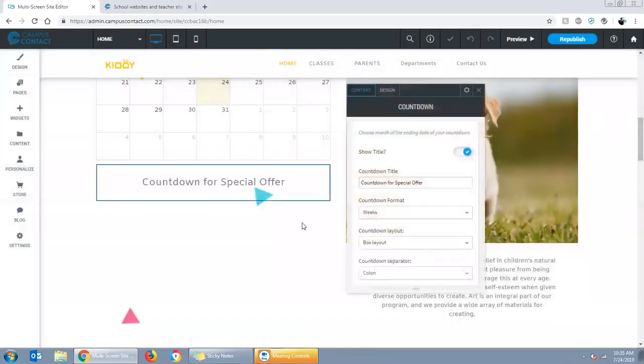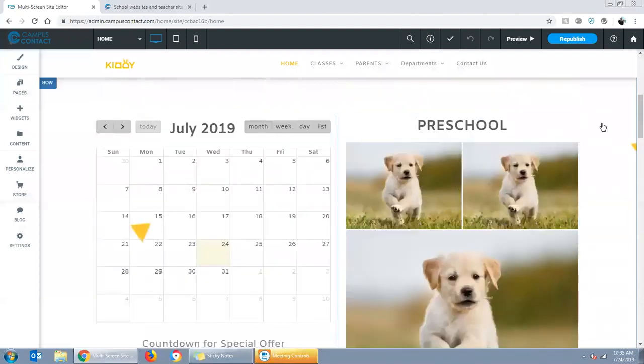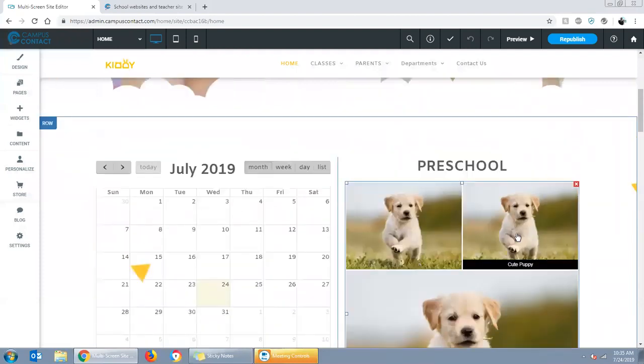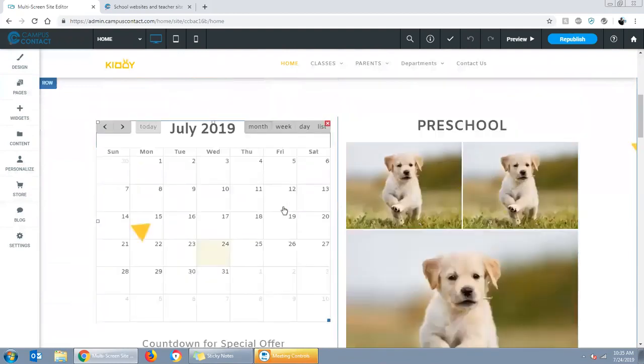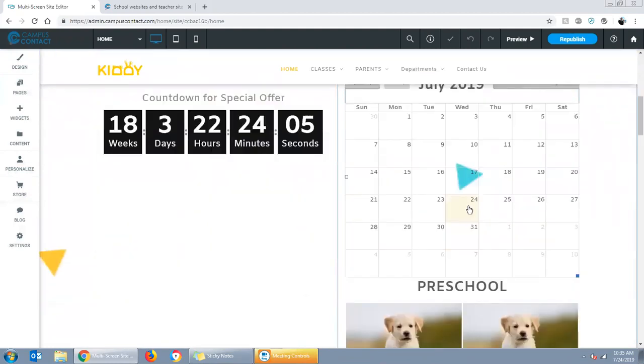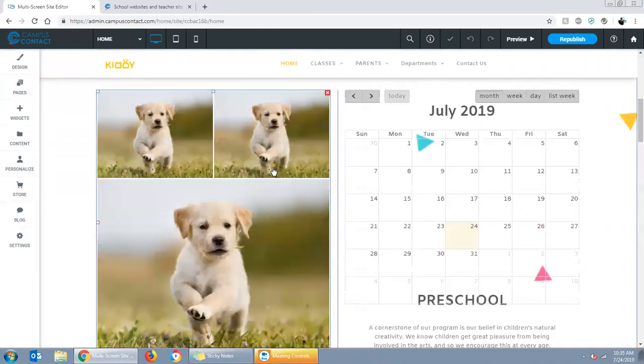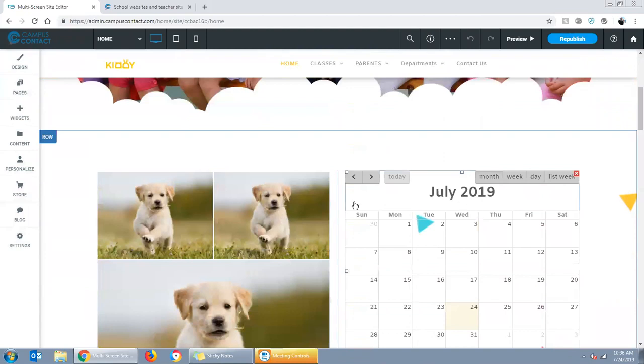So we'll just add a countdown. And so there's a sample countdown. So you can add all kinds of stuff to the page. Now what's great about this new system is we can drag and drop things real easily on the page. And if we want to move the calendar from the left to the right, just drag it from the left to the right. We can do that. So we can move everything around.